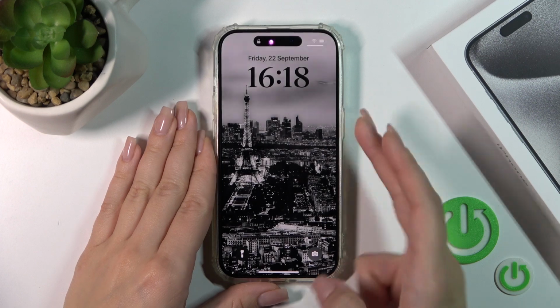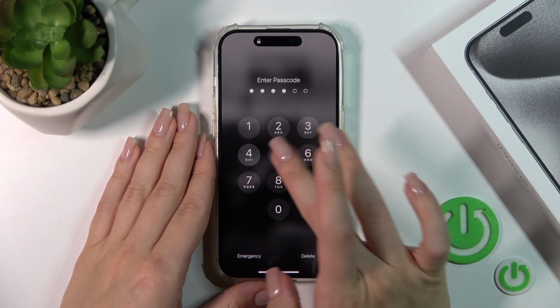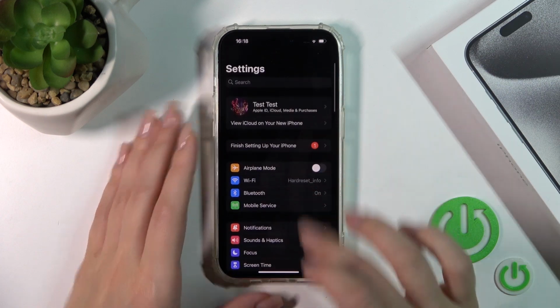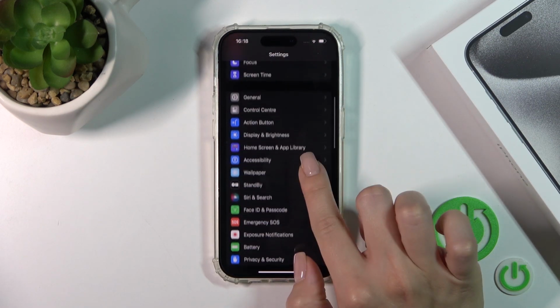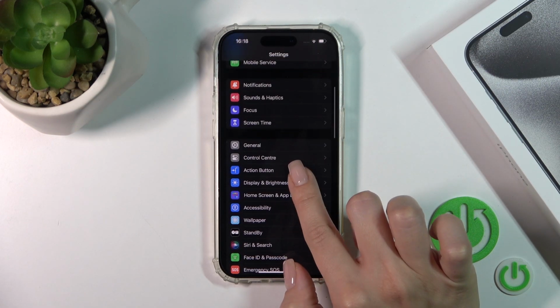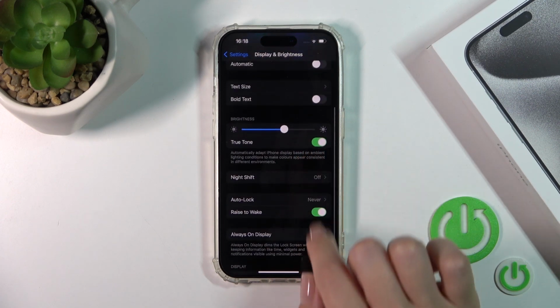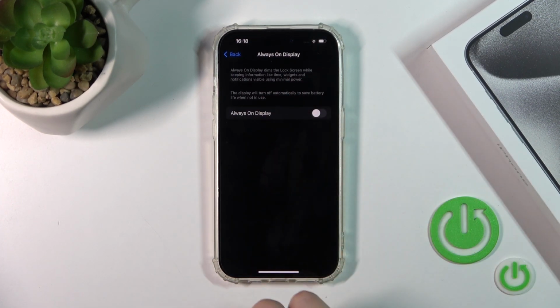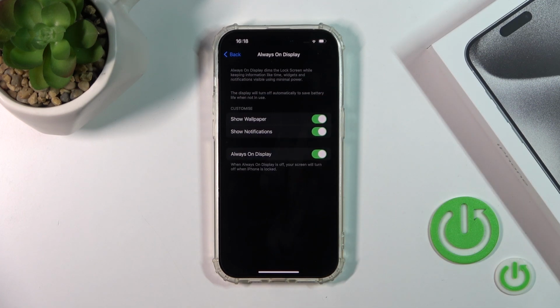So just to activate the AOD option, we should first open the Settings application and then scroll down to Display and Brightness. Here you'll see the Always On Display section. Just tap on it, and to activate the AOD option, just click on the switcher.